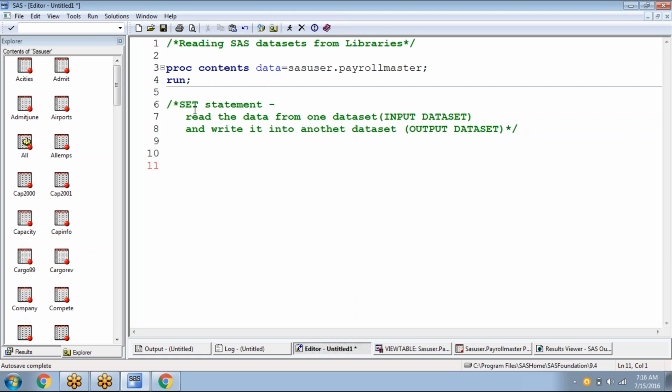The set statement is a very important statement. You use it regularly, on a day-to-day basis, because we read the data from an existing dataset, and to do that we have to use the set statement. So where do we use the set statement? We use the set statement in a data step.